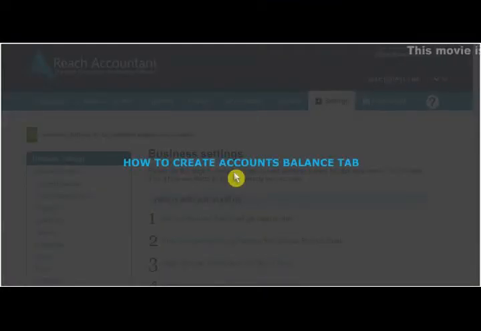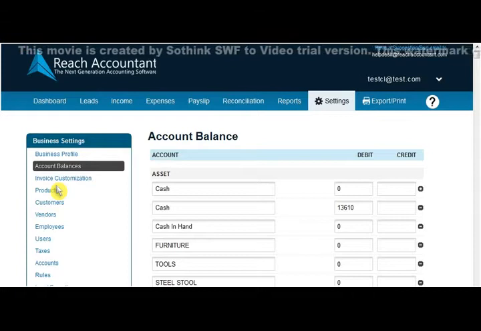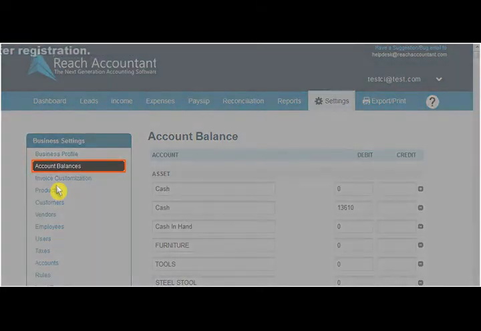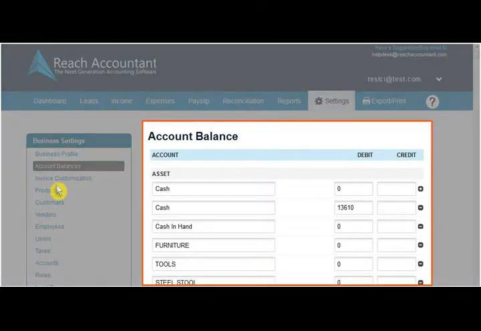Our next topic is how to create Accounts Balance tab. A business entity starts off a new financial period with opening balances. Opening balance is the first entry in accounts book creation, either for business startup or for switching over from old software to Reach software. This tab needs to be filled and saved. This tab needs to be balanced with nil difference towards other financial statements.